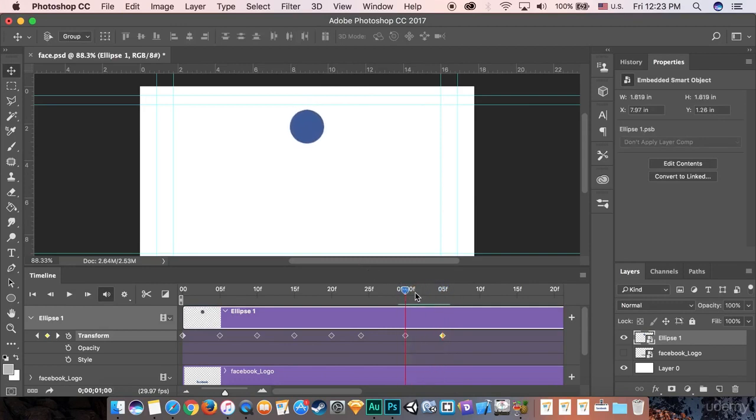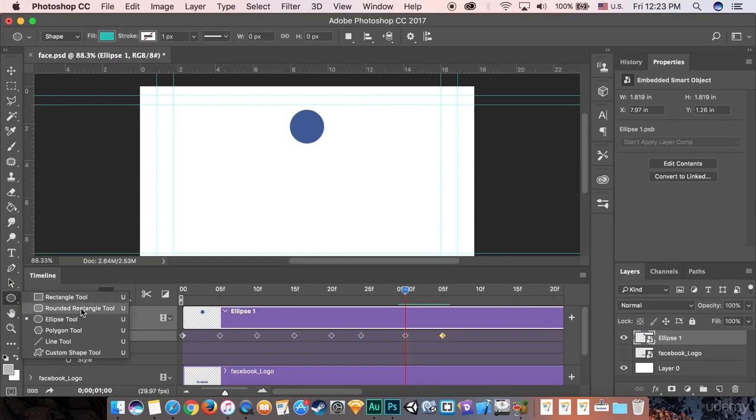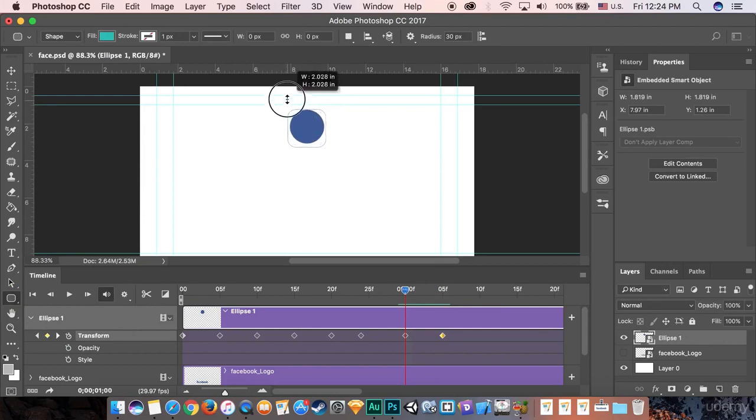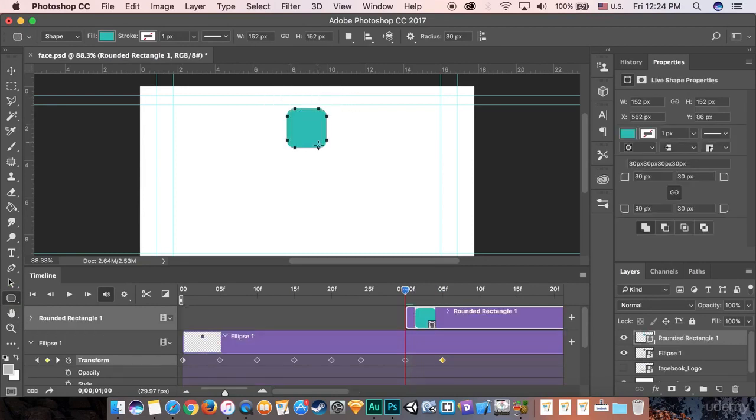Okay, so go ahead and right above this circle, choose the rounded rectangle tool and just draw, hold Shift and Alt and draw a square like this one. Okay, now let's fill it with the same color as that circle.